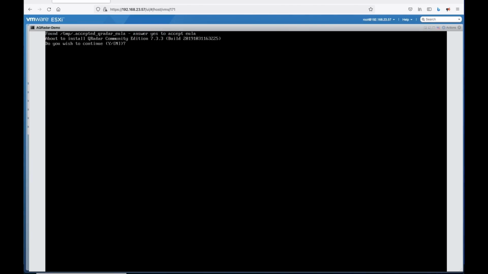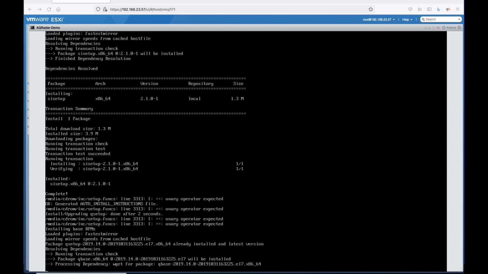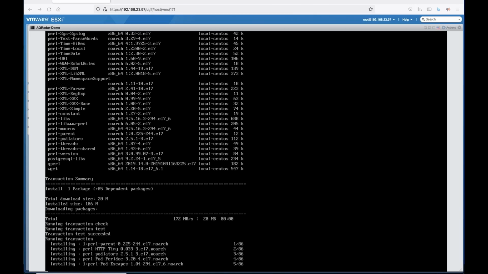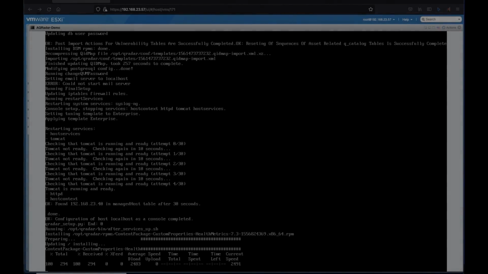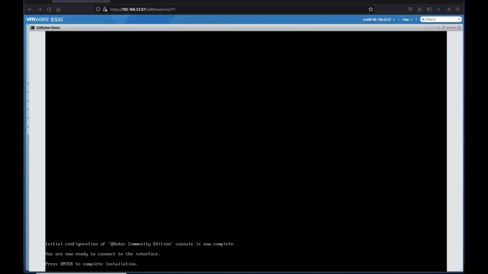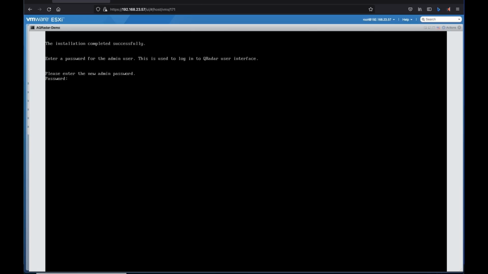The version, as we can see here, is 7.3.3. Type yes, and then the installation starts. It takes about 20 minutes to install the whole thing in my environment. I'm going to fast forward this part, and yes, we are nearing the completion of the installation. As you can see here, you'll be prompted to enter the admin password after you complete. This is the password that you'll be using to log in to the web interface.